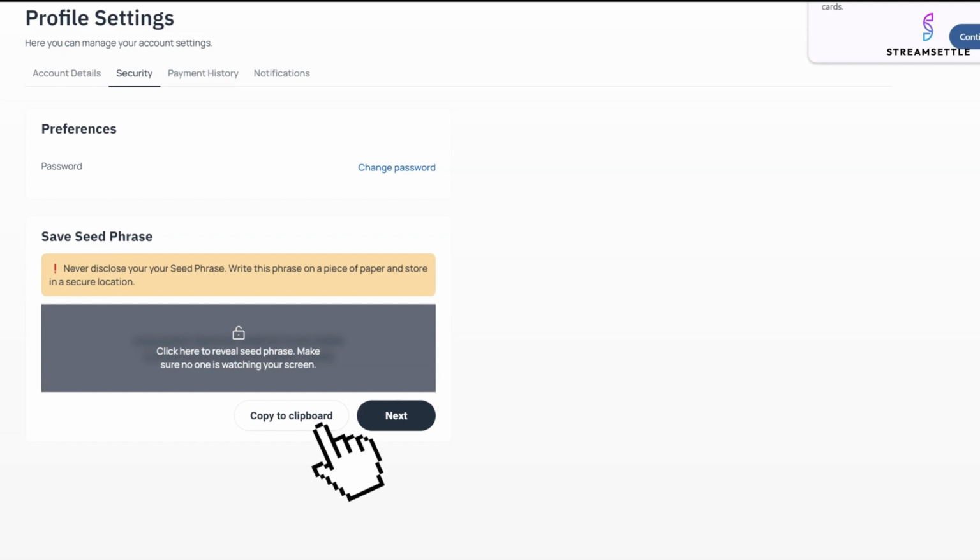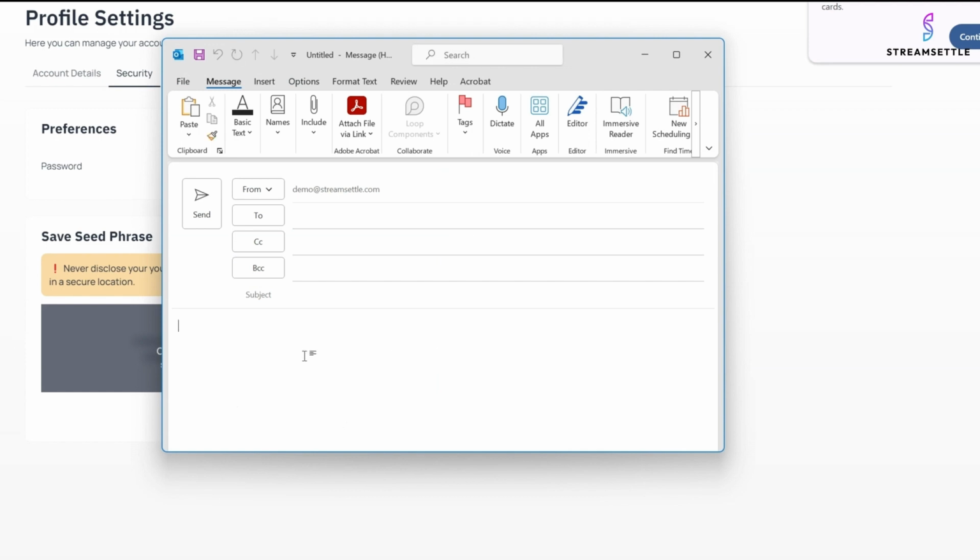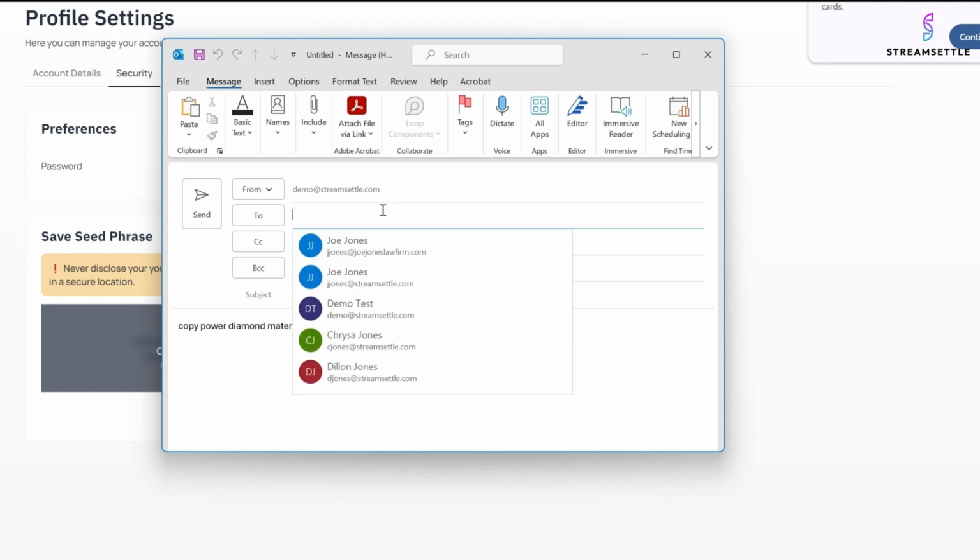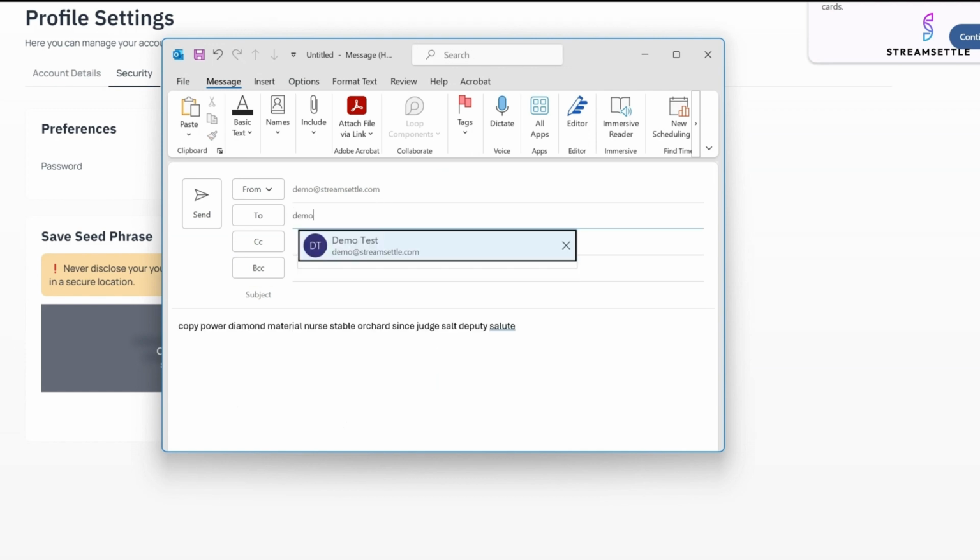Click copy to clipboard. That way you can paste it wherever you would like. So after I hit copy to clipboard, I'm just going to open up a blank email and paste it in there, address the email to myself, put the subject as StreamSettle seed phrase, and then send it. That way I always have it in my email. And if your email deletes old emails or anything like that, you'll want to save this somewhere else securely.